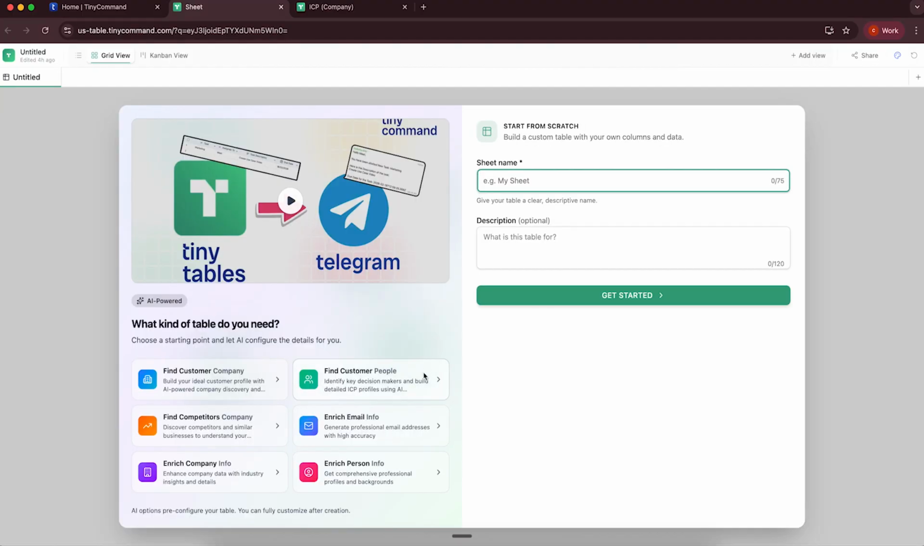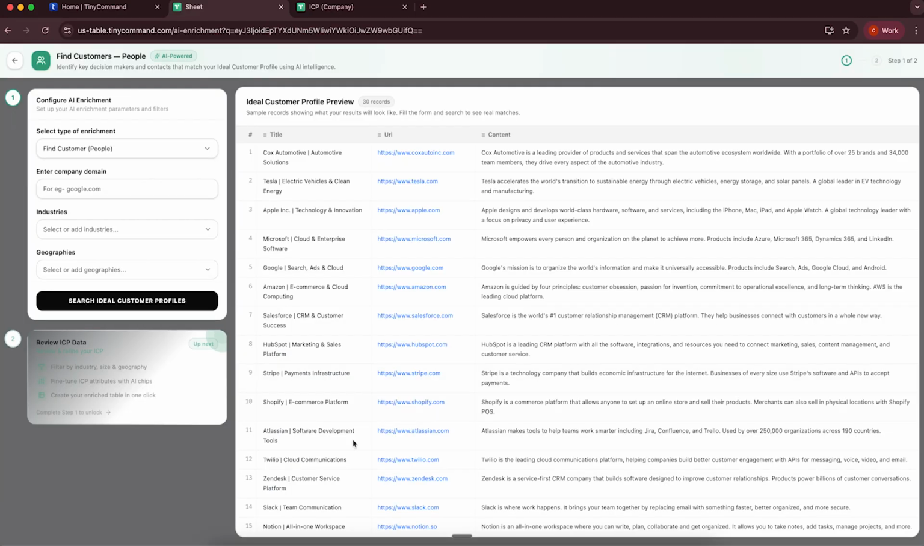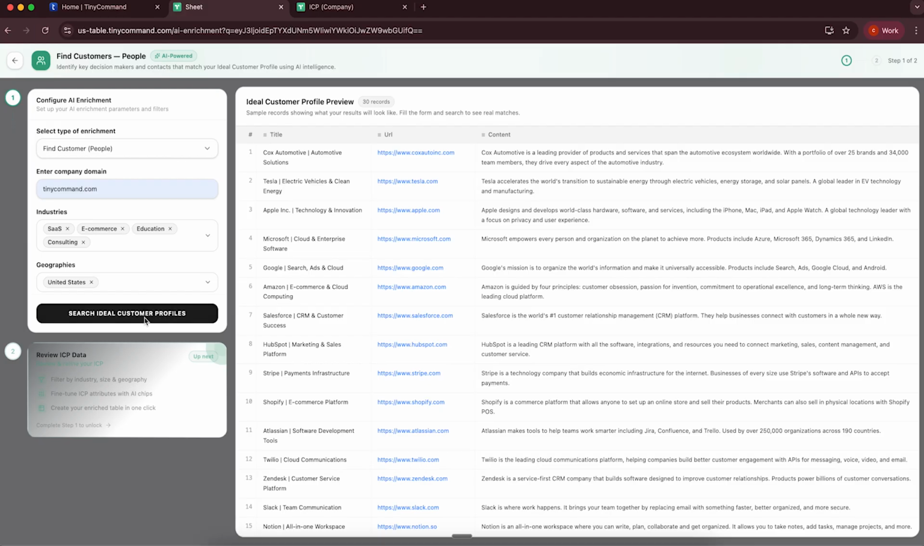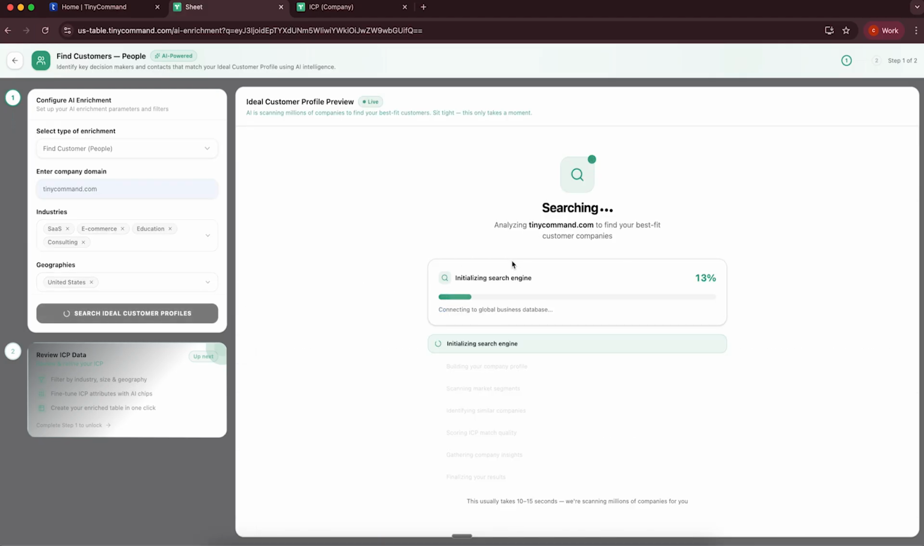Let's try a slightly different use case. This time, instead of companies, we want people. So we go to Find Customers in terms of people. The setup remains the same: domain, industry, geography. But the output changes completely. Here, you're getting actual prospects.